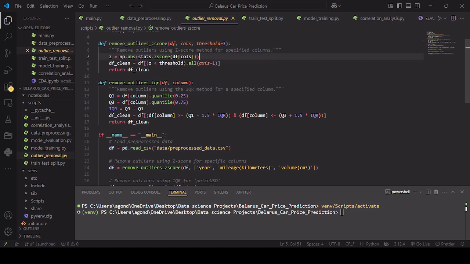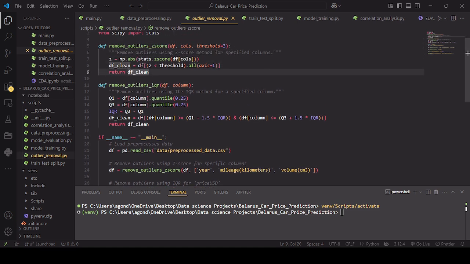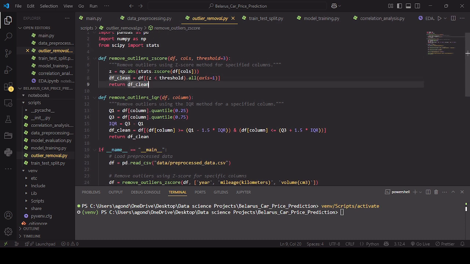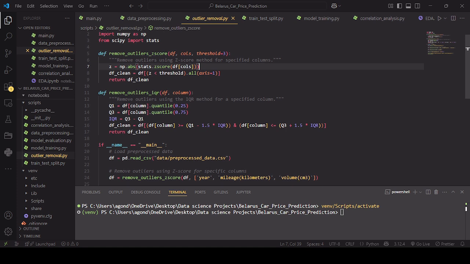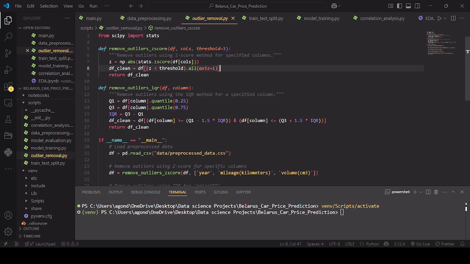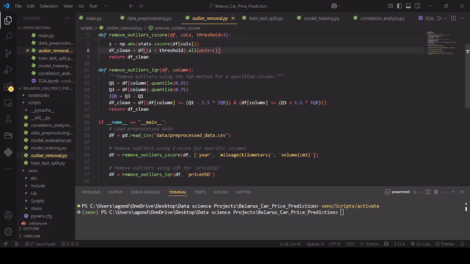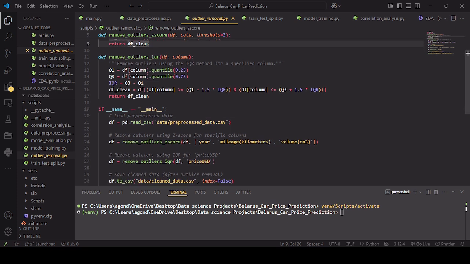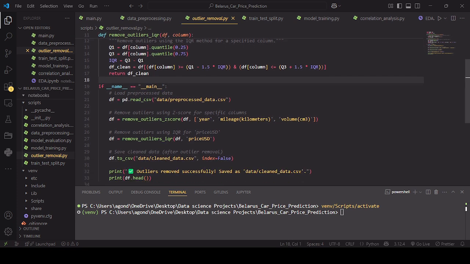It is going to remove the specific amount of outliers from the columns. Okay, z = np.abs(stats.zscore(df[columns])). It will now create a clean data of it, with z-score less than threshold and .all(axis=1), then return df. Then we go to our remover part.